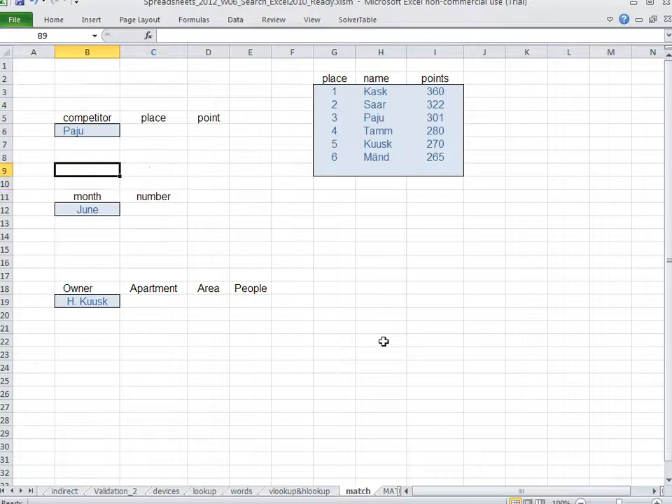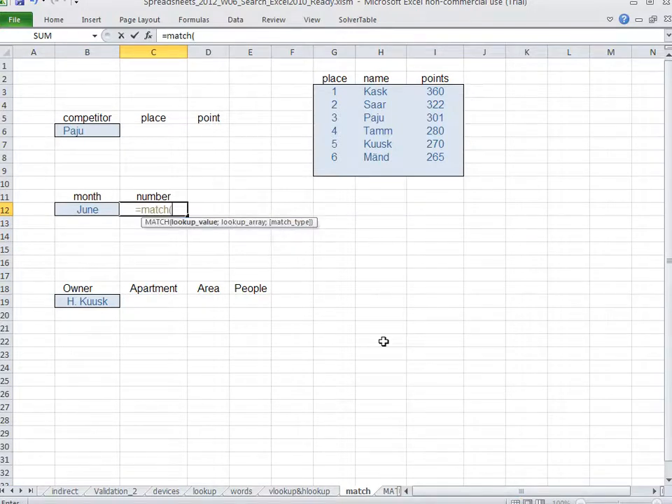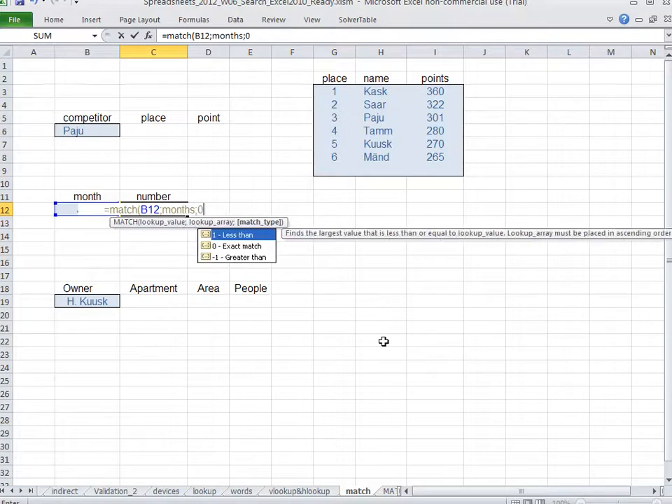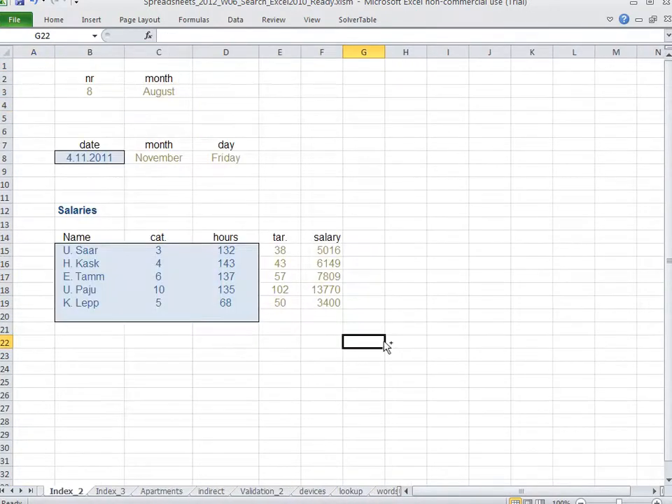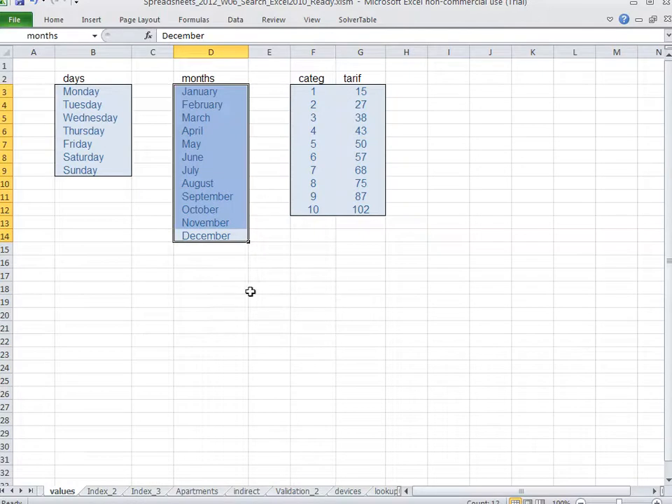Now match is exactly the opposite function of index, which means that at first we have, let's say, the word June, and now what we write is equals match parenthesis begin. We are now going to search for June, which is B12, from the block that's called months, plural. There has to be a 0 in here as well, just the same way there was a 0 in VLOOKUP always. And when we enter it, it tells us that June in that block called months was on the 6th row.